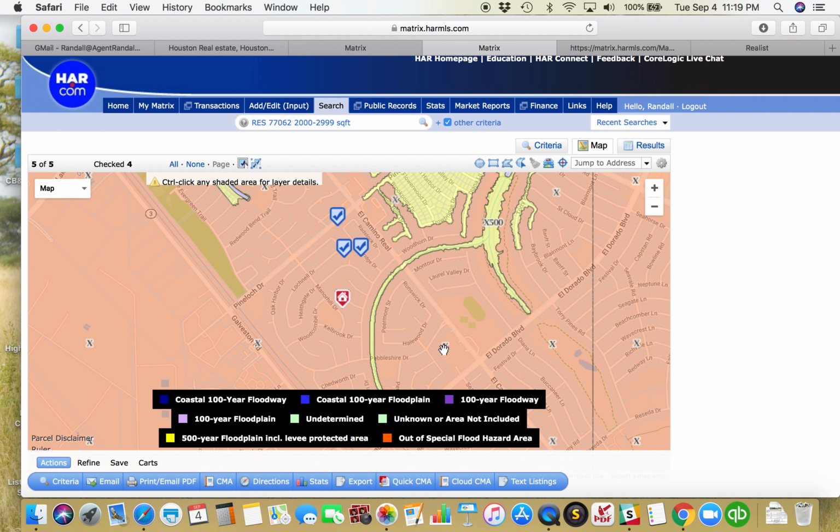I don't ever guarantee. I just say, hey, it looks like you're in a zone X. It doesn't look like you're required to carry flood insurance. But that's very important for your buyers. Before you make an offer on a home, you want to come in here and look at the map and look at the layers and see that. So anyways, I hope this was helpful on what I do for a CMA.